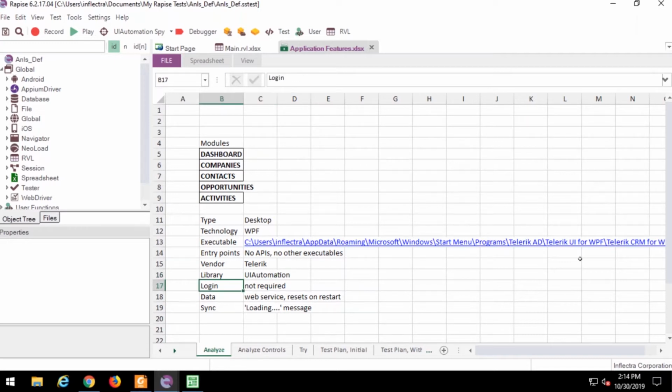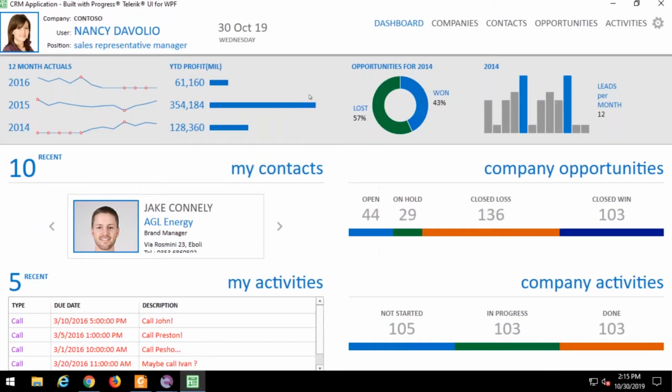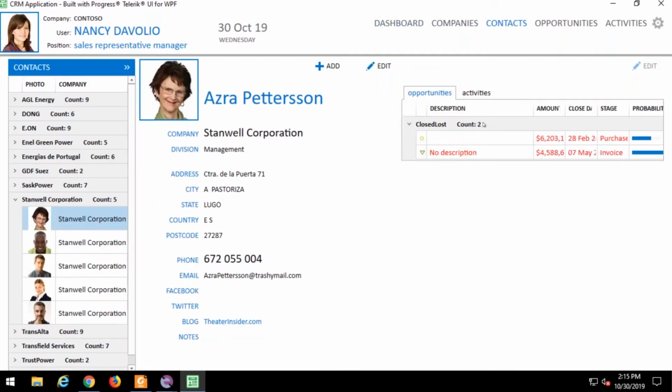There is no login in the application, which is important. So I don't need to implement login logout logic. It's common. It sometimes happens with desktop applications. So data is taken with web services, and I need to find out what will happen if I create something here?